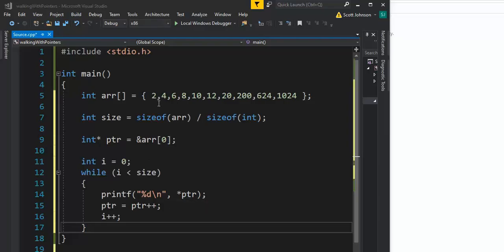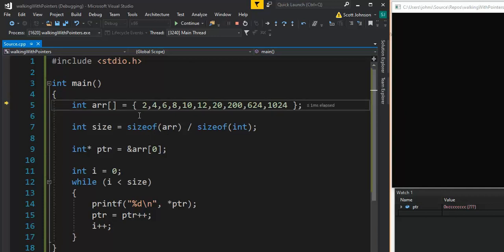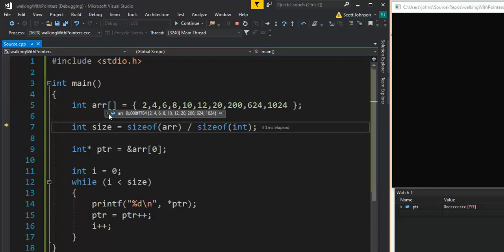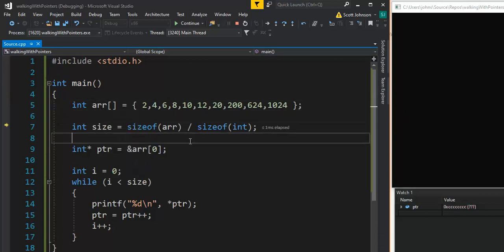Let's walk this array with a pointer. And in this video, I'm kind of cheating because I'm still using the array size of the integer. Well, let's take a look. Okay, so we initialize our array. Our array has values, right? Nothing hard about that. We already know what this size does. It'll tell us the number of elements in here. And how many are in there? It looks like there's 10 here.